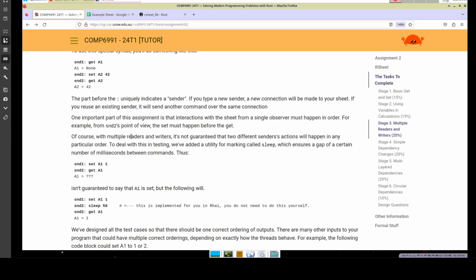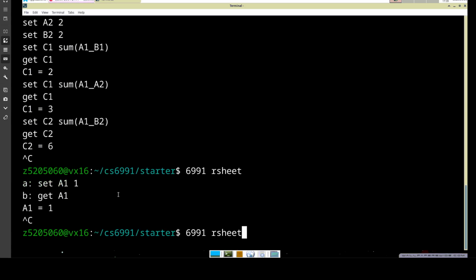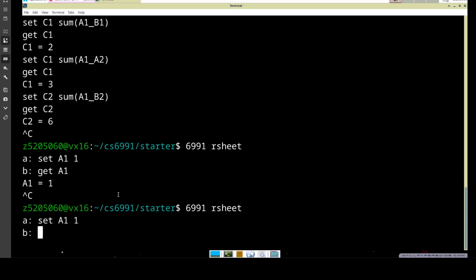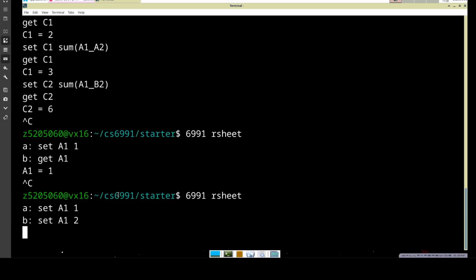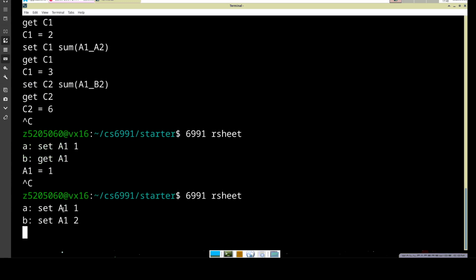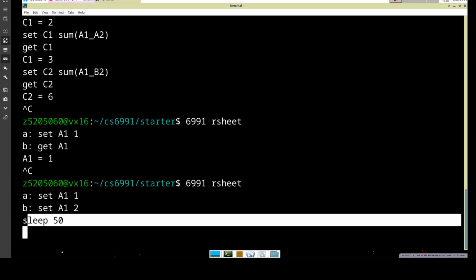Now, one important thing to mention is that this can now lead to non-deterministic answers. If I say set A1 is equal to 1, and then B says set A1 is equal to 2, especially if these get executed almost at the same time, it's possible that A1 will be equal to either 1 or 2, because it just depends which command executed first. To avoid this, we've got a sleep command. This just sleeps 50 milliseconds. Again, this is implemented for you. You don't need to worry about it.